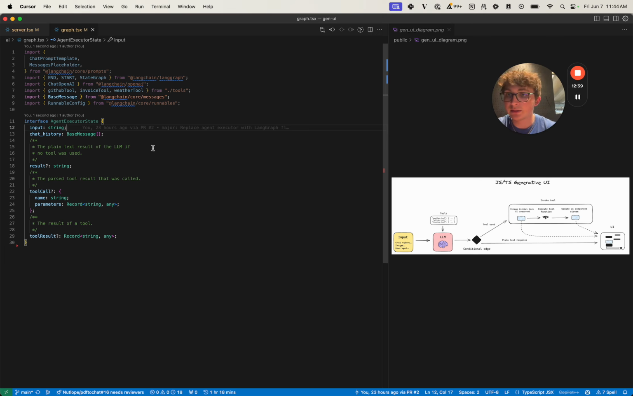So result, the plain text result of the LLM if no tool is used, that's going to be this part. So if the LLM does not invoke a tool and only returns some text, that's going to populate this value. Next is the parsed tool result that was called. If the LLM does call a tool, we're going to parse that and return it. That will be pointing to this conditional edge. And then finally, the result of a tool, that will be anything that this arbitrary function returns. And we're going to include the result of that because we want to update that in our chat history later on so the language model knows that it did, in fact, invoke and complete any tool request that the user asked for.